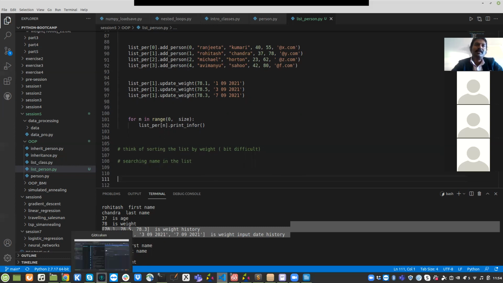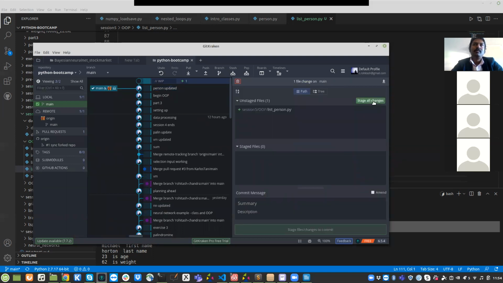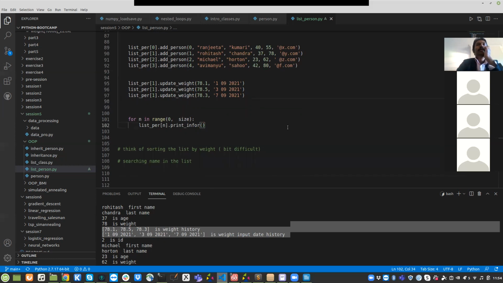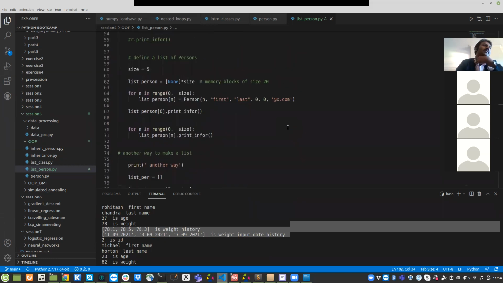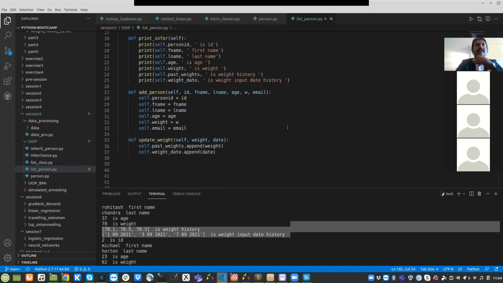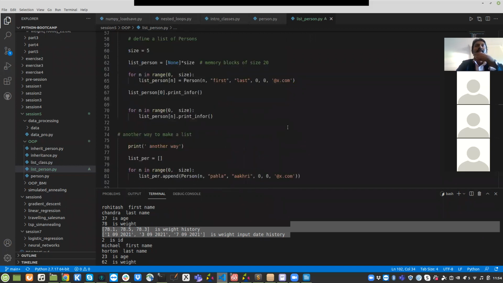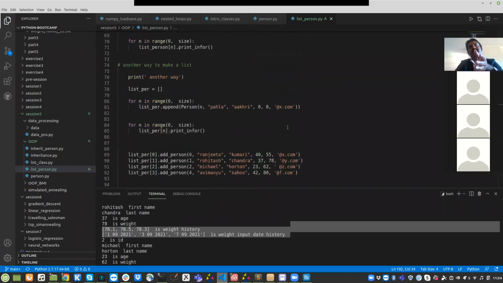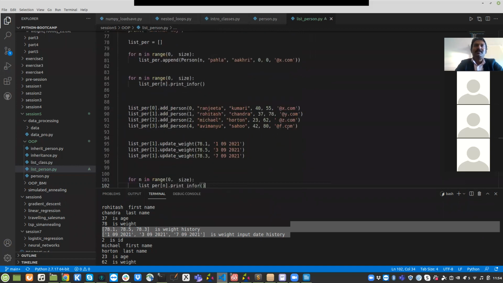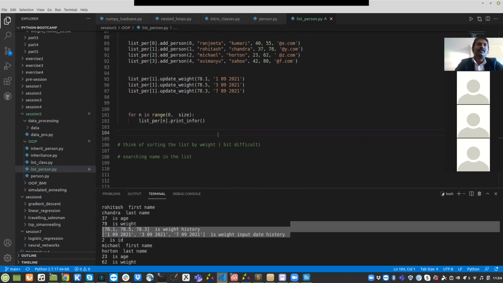Let me push this first. So push this. So now our list has been created, and you can pull the list and you can quickly run it now. So there's a lot done, a lot to understand. Third person, we have update weight, those properties are in the list. We have a class, and then we have a list of classes. Okay, so this is so far so good.